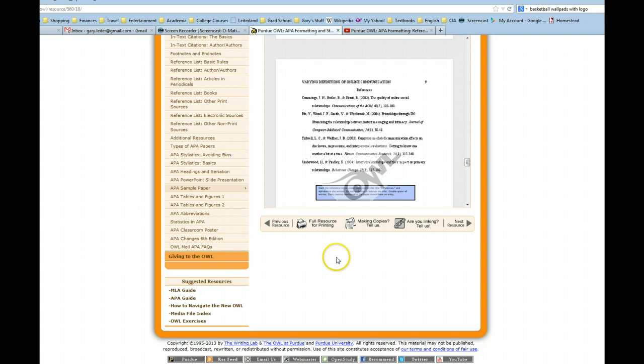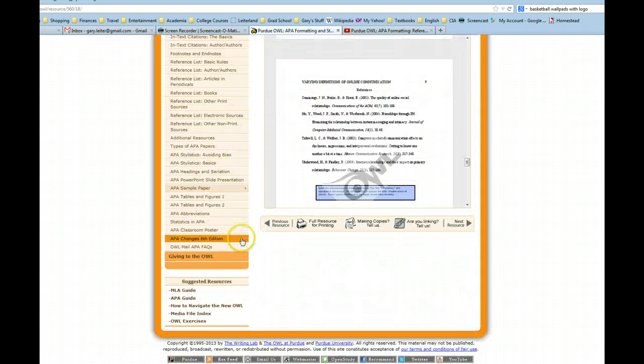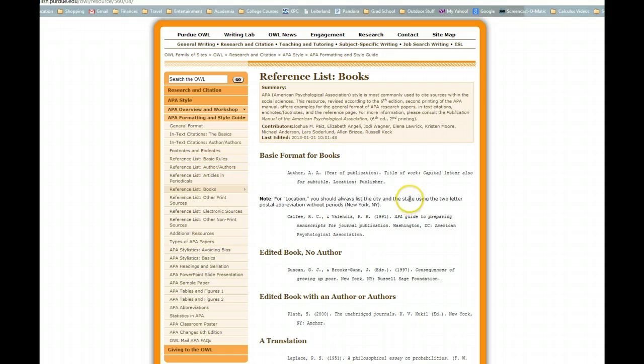Okay, so reference page. Let's talk for a minute about APA, MLA, and various other ways as far as putting a paper together. MLA and APA are just two particular styles to put your paper together. The MLA is modern language, APA is American psychological. If you look at the top of this page here, it is the most commonly used to cite sources within the social sciences.